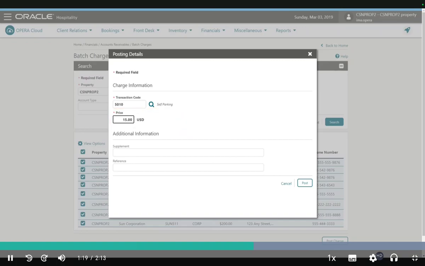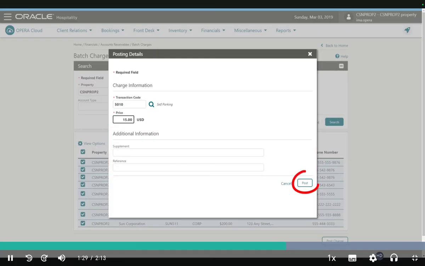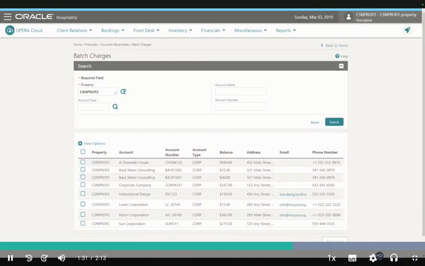If necessary, you can use the Supplement field to enter internal notes and comments. You can use the Reference field to enter notes to the account holder that explain the charge. Click the Post button. The balance for each account has been increased by the amount of the posting and any applicable generates. You can continue posting charges to accounts as necessary.